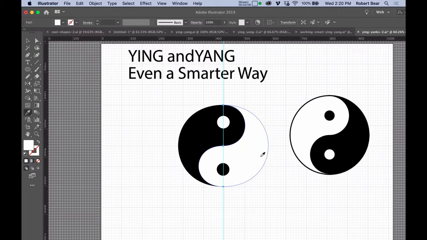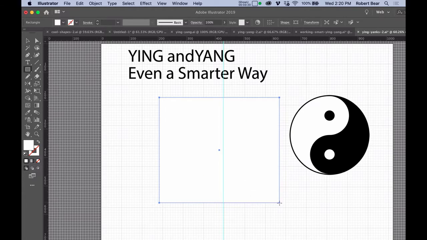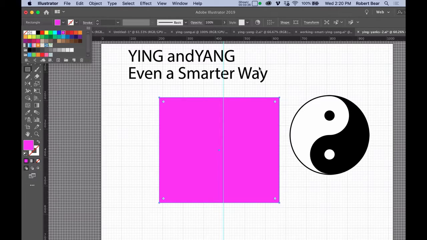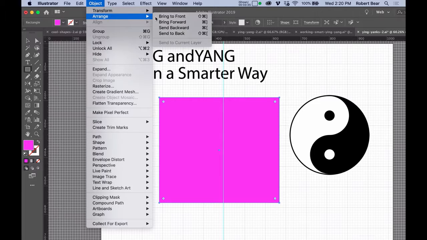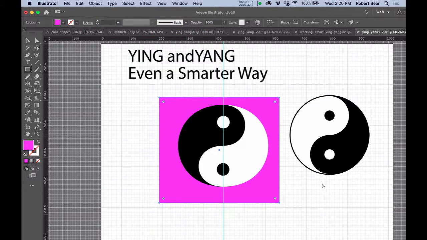Except this would need a stroke to basically give it the definition, unless you're going to give it a different color. Obviously you can't see white on white, but if I was to put a rectangle in the background, so I'm just going to put a rectangle in the background. Let's make that rectangle, I don't know, pink. Is there anybody up for pink? With the object selected, Object, Arrange, Send to Back. And there you have it.